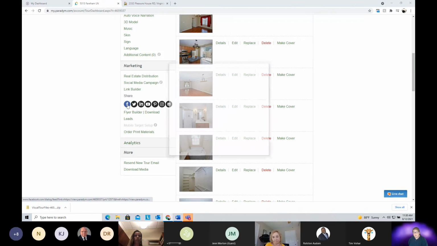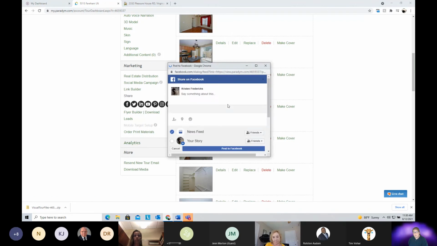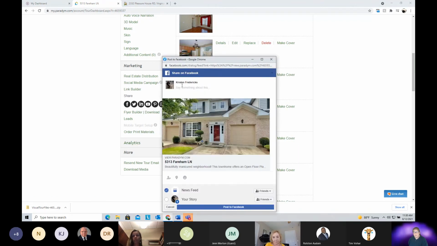If you wanted to post it to Facebook, again, just click that Facebook button. It's asking if I want to go ahead and share this on my page, and I can go ahead and share this on my page. Of course, I can always switch this to my business page as well. But notice that it's actually going to give a link right to the tour, and have the address on it as well. So you can go ahead and post that to Facebook.